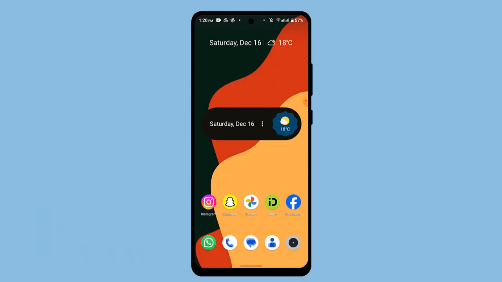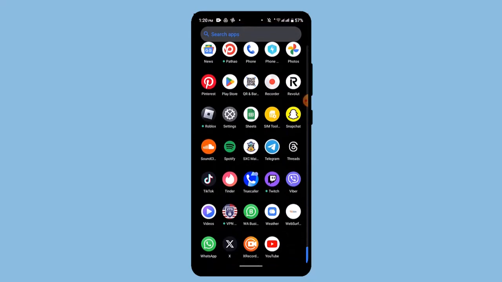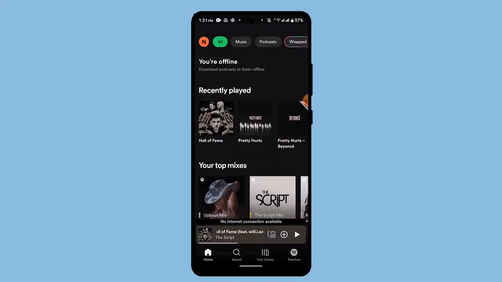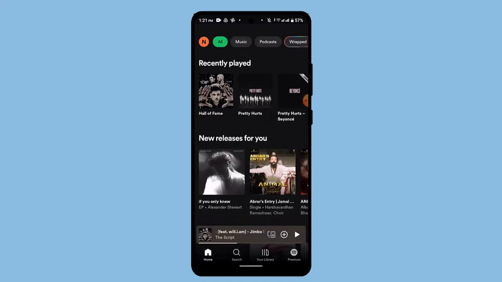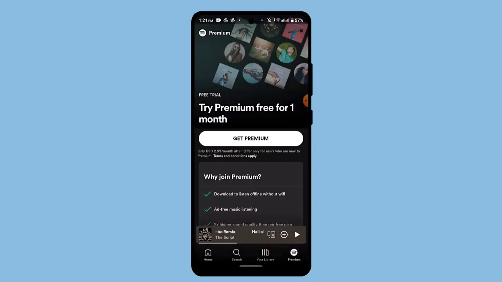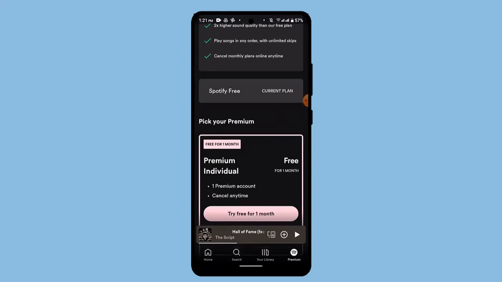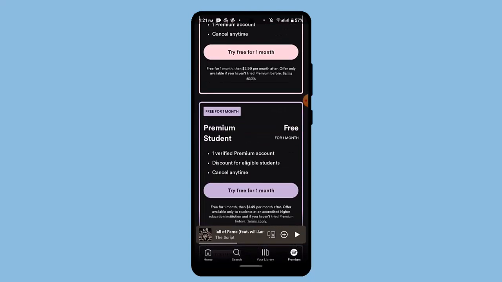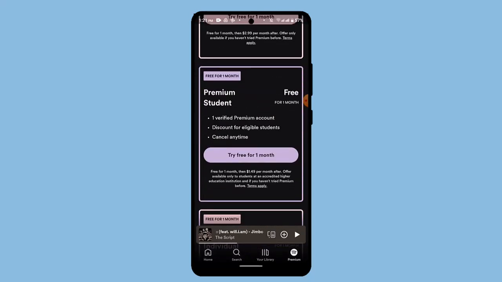In order to get a student premium account on Spotify, you'll have to check your internet connection, open up your Spotify application, and once you open it up, it's going to take you to the interface that looks something like this. Right on this page, click the premium button in the bottom right hand side corner, and here scroll down a bit and go to premium students. And in order to upgrade it, click the try for free 1 month button.